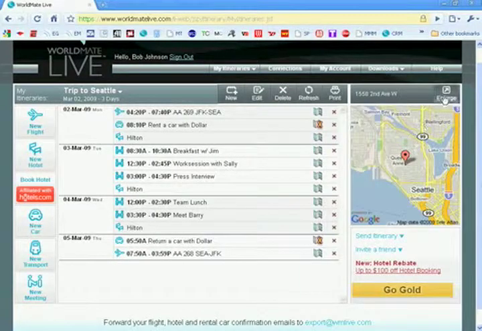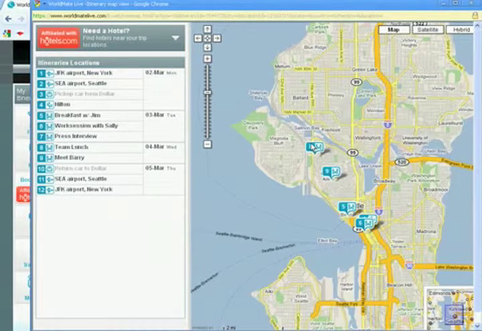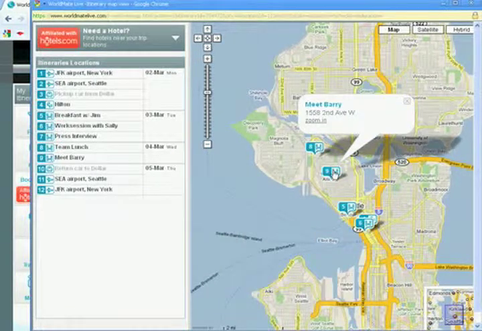Let's take a look on the itinerary to see where it fits with my overall schedule. Okay, perfect. So I've got that team lunch meeting number 8 here, and then on my way back to the hotel, which is down here, I'll stop by and meet with Barry. Perfect. So WorldMate Live has already saved me even before I left on my trip.